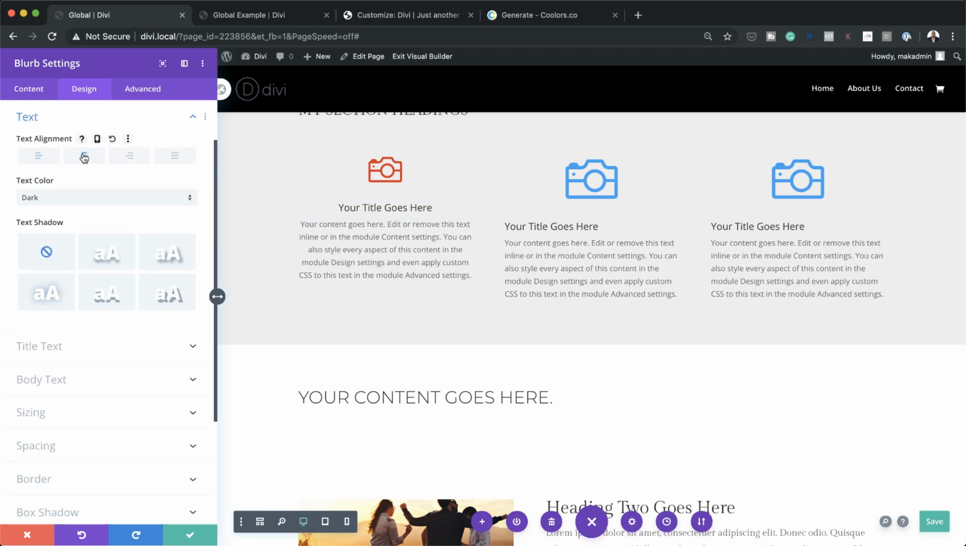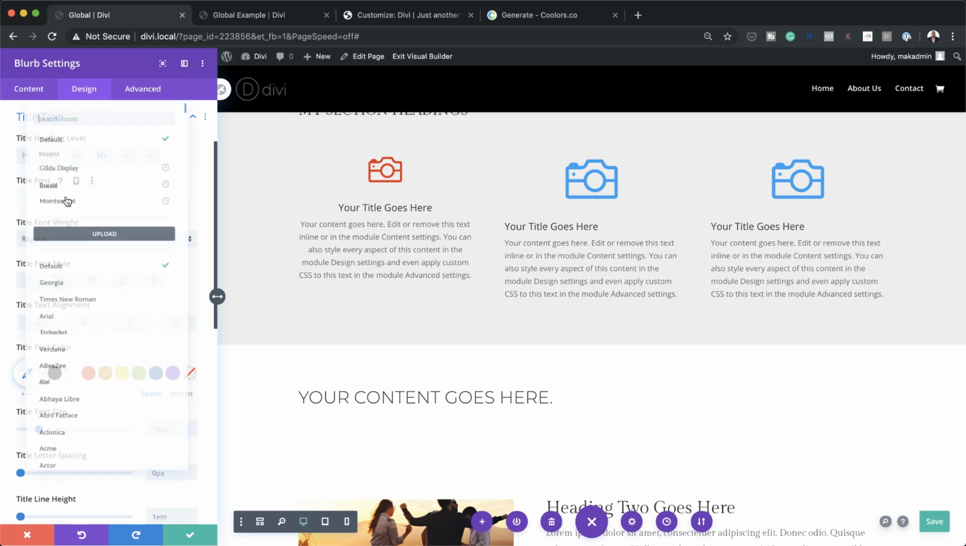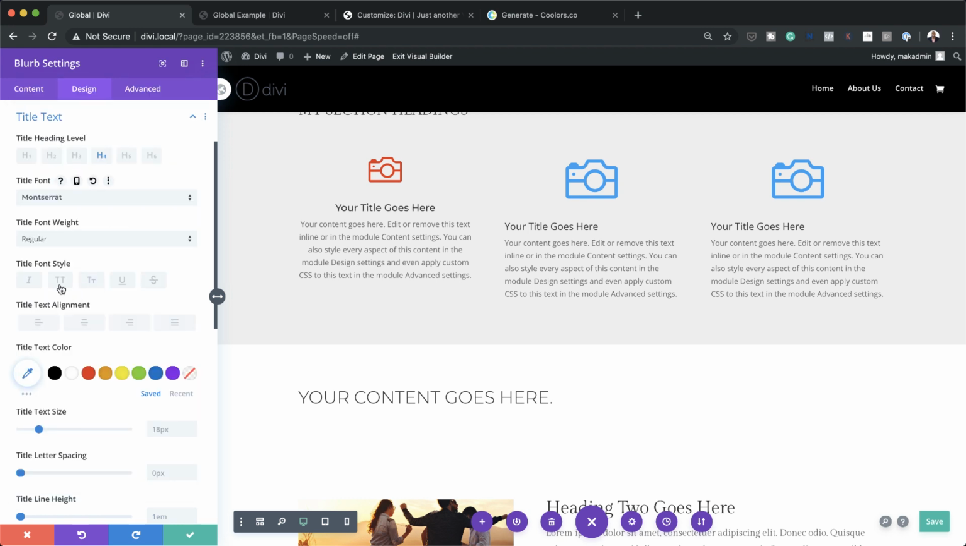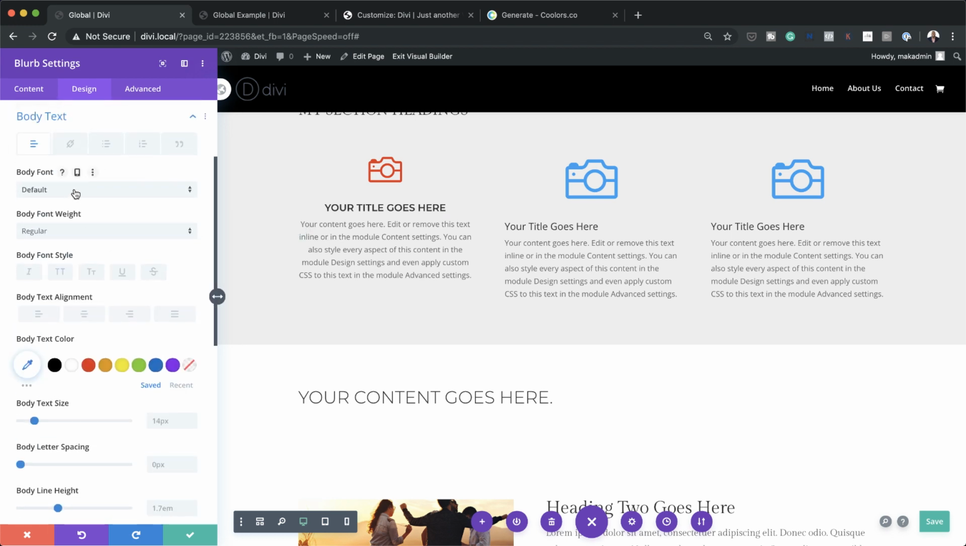Then on the text, let's align our text. I'm going to align it center, and then go to my title text. Here we're going to change this from default to Montserrat, all caps, and make it semi-bold. So you can see I'm designing this item, but I really want to make a massive change so you can see everything after I've started adding it. I'm going to come to the text as well, find my body text, and change it to Montserrat. Okay, that's looking great.